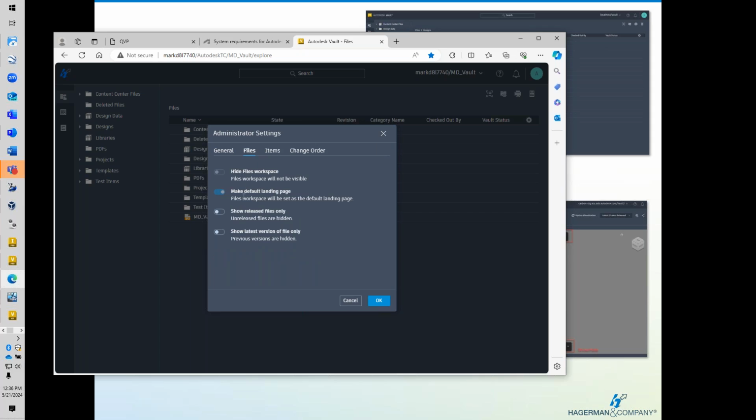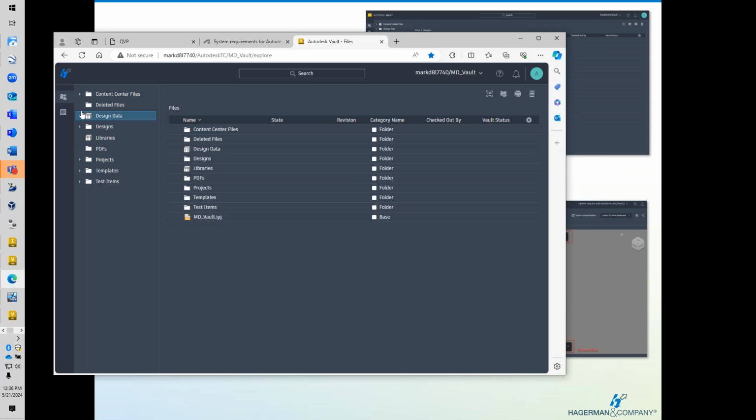The files tab, we can make that the default landing page so that when we open up the thin client, we automatically go to the files page. If we're using items, we can make the items the default. If we're using change orders the most, we can make change orders. We can also hide those. If we don't want to see change orders, we don't want to see items, we don't have to see those. We can turn those off, and now all I see are items and files.